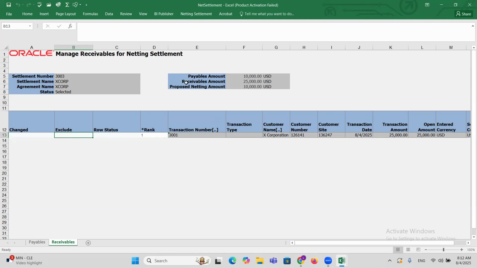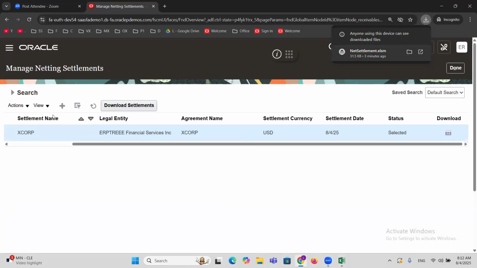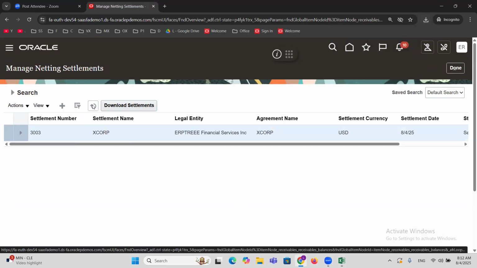That's how it is. Here you can see total payables 10,000, total receivables 25,000. The proposed netting is 10,000. We can settle max 10,000. Just close it. Now refresh.